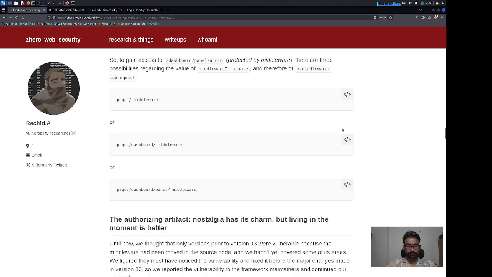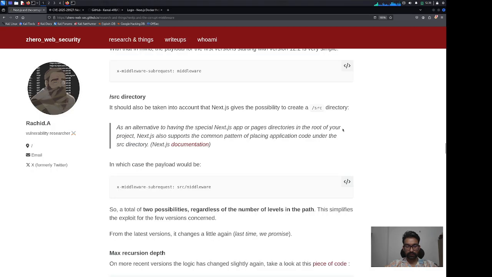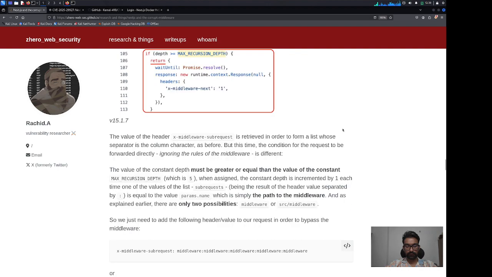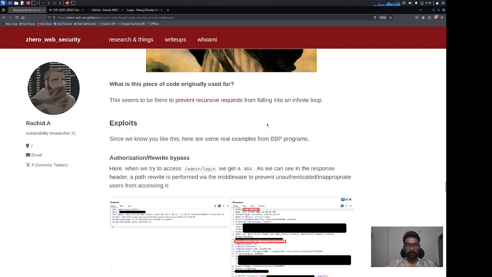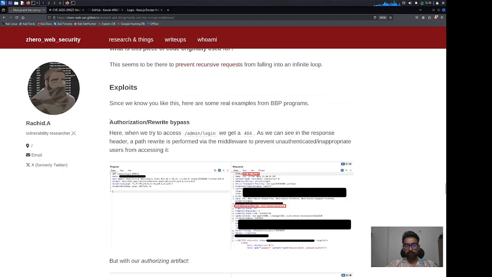Okay. If we go down here, then we will have the exploit section. Yes, the exploit part. This is the authorization rewrite bypass. As per the blog, when we try to access /admin/login, in our case we are directly accessing the /admin page. They are getting a 404, but we are getting a 307 redirect, right? As we can see in the response header, a path rewrite is performed by a middleware to prevent an unauthenticated, inappropriate user from accessing it.